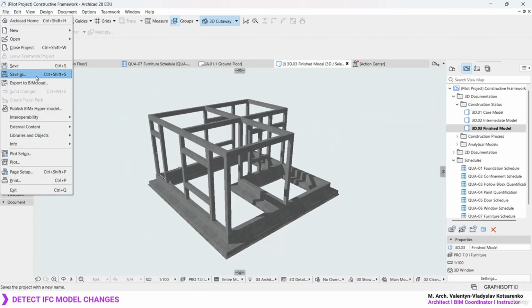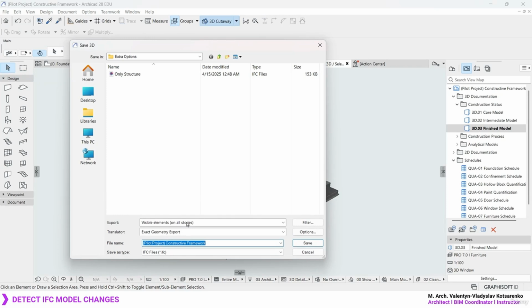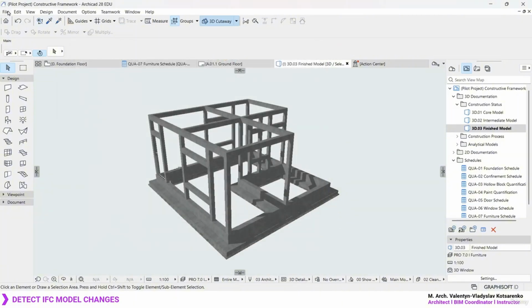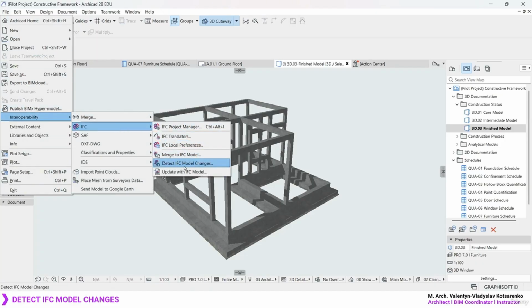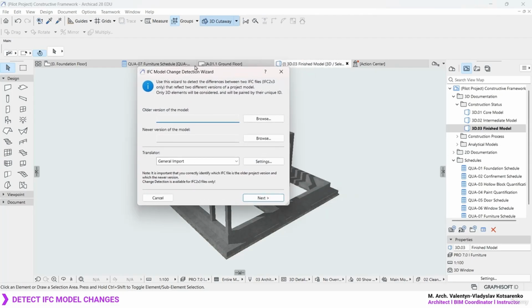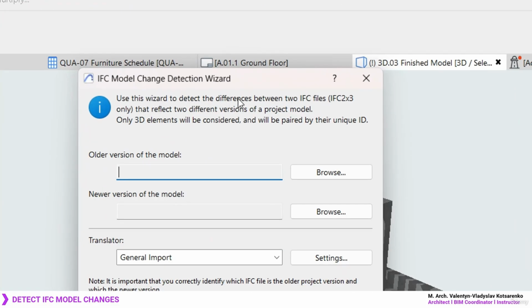So I'm just going to export the second IFC model. Let's say visible elements, exact geometry, only structure, which is a modified version. Let's save this one. Okay. Let's see what's going to happen with this option: Interoperability, IFC, and activate detect IFC model changes. Okay. So it's going to say, use this wizard to detect the difference between two IFC files. It's going to specify only IFC 2x3, okay? Two different versions of a project model. Only the 3D elements will be considered, okay?